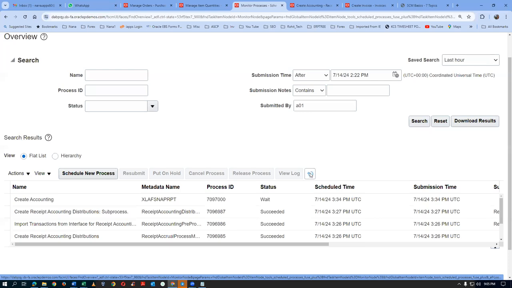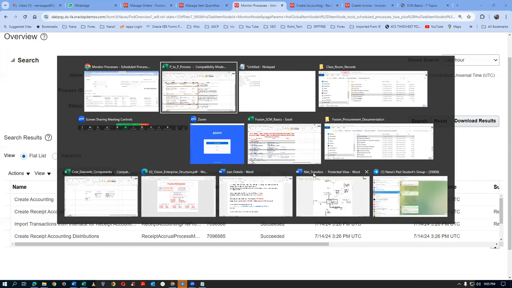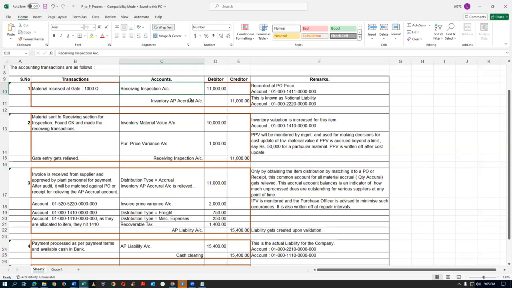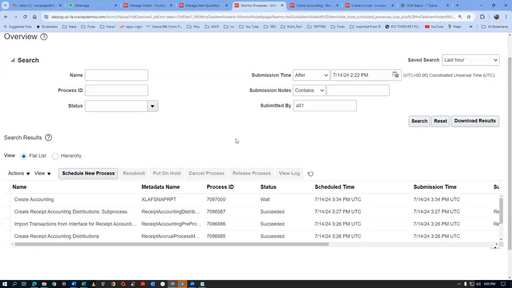So we are now doing the create accounting. The create accounting will now put all the appropriate accounts for the receiving inspection as well as accrual. These are the two entries for which the system will be putting the account. So go there. Click on it. Create accounting is now running.